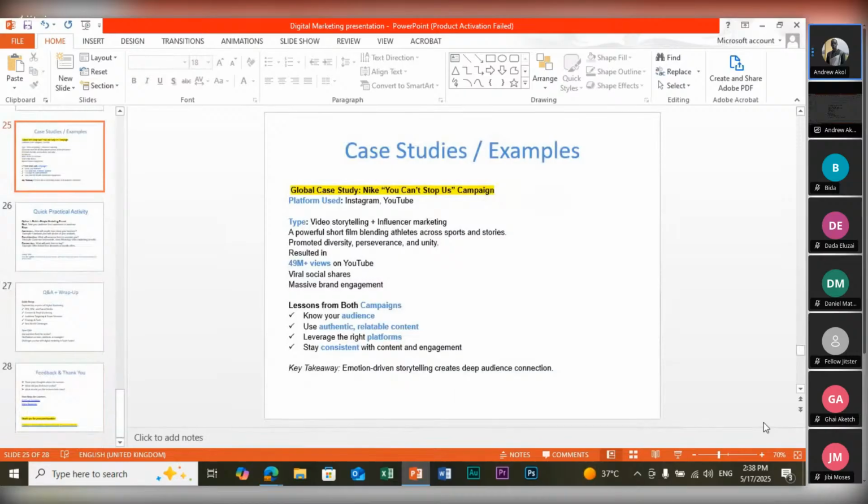One is the global case study about Nike. Nike is a shoe company with a tick on it. This shoe is very common for all of us. They ran a campaign called the "You Can't Stop Us" campaign, and the platforms used were YouTube and Instagram. The type of content they used was video storytelling plus influencer marketing.